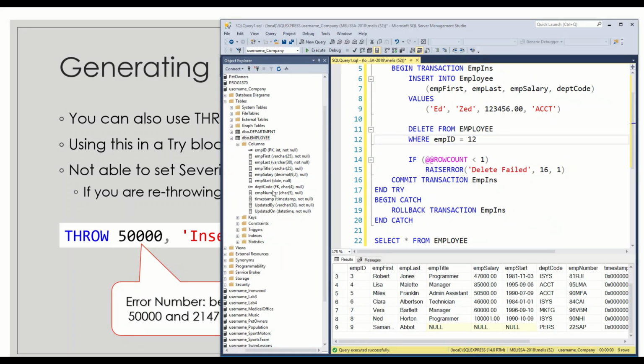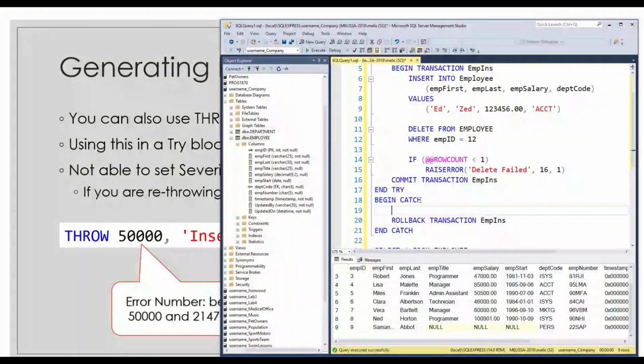Now, if we're actually interested in seeing the error message, even though we make it into the catch block, we can use a function for that. So we can print out or display in the results set the error message that was causing us to go into the catch block. In order to do that, we can use select to display it in the results grid. Let's give that a try. Error message is a built-in system function that returns the message that came from the error.